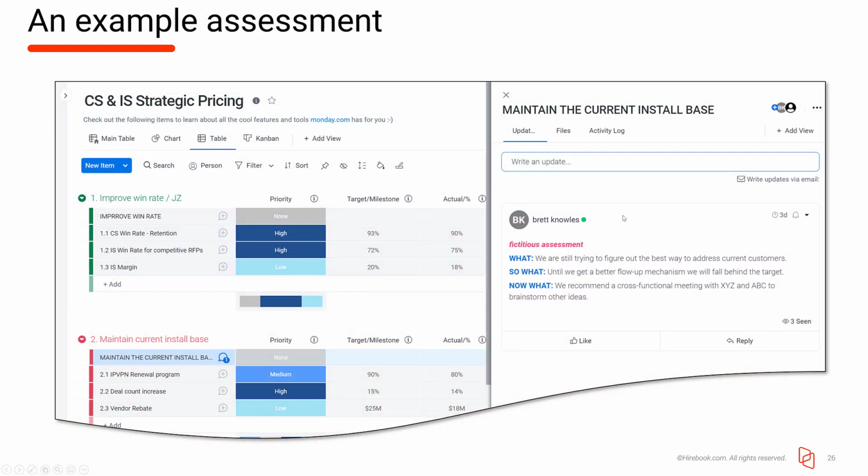So in Monday, if you click on this little comment icon, what happens is a window opens up. And again, this is just a fictitious example, but I've put in my what, so what, now what, so anyone can take a look at this. Now, this allows us to sort of trigger a conversation. People can sort of agree with it. They can put in replies.